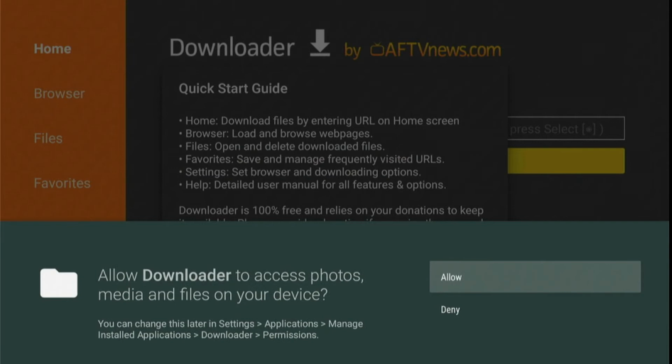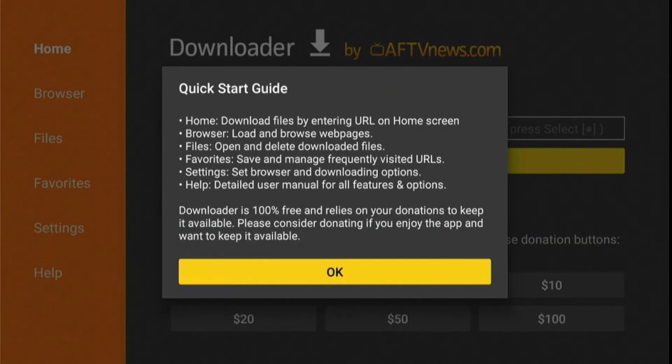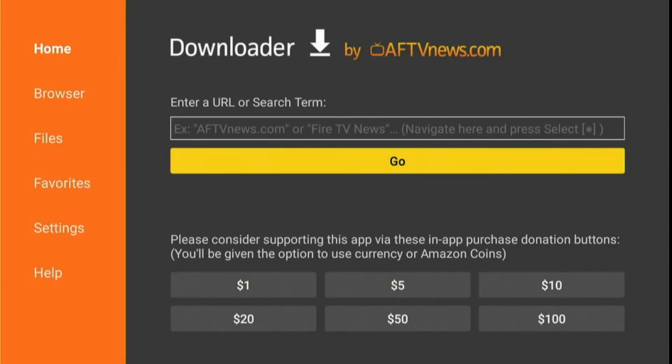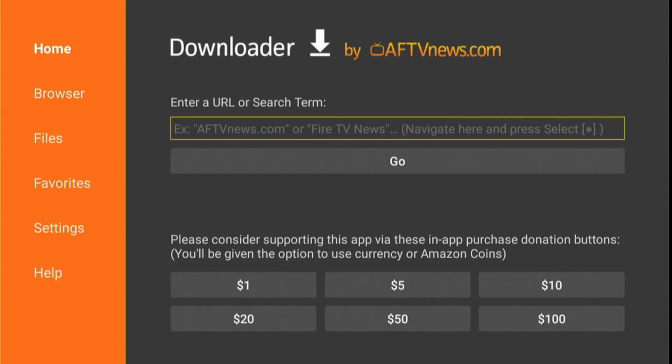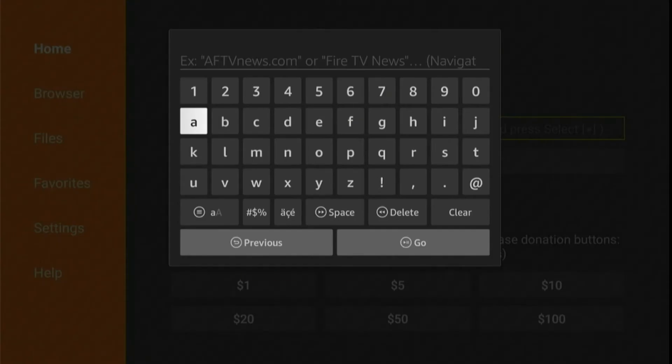When you launch the Downloader app for the first time, a dialog box appears on your screen. So click on the allow button. Now click on OK. And guys, this is the home screen of the Downloader app. There is only a simple box and some menus on the left side. So just hover to the box and press the remote select button to launch the keyboard.